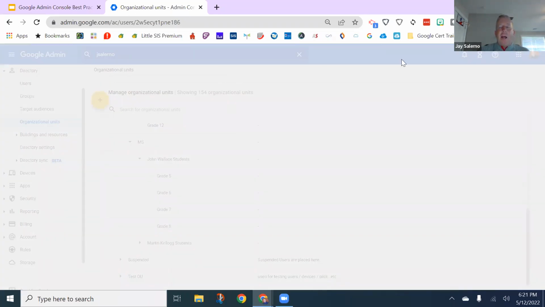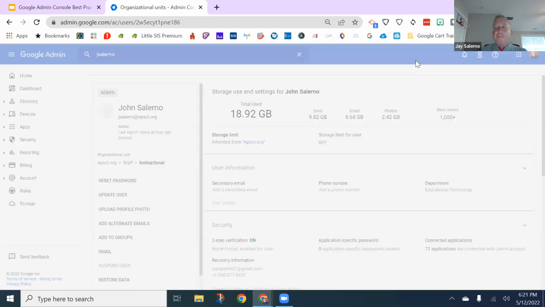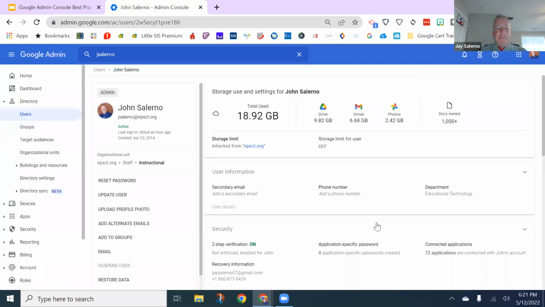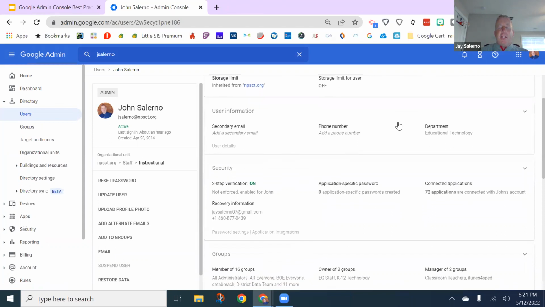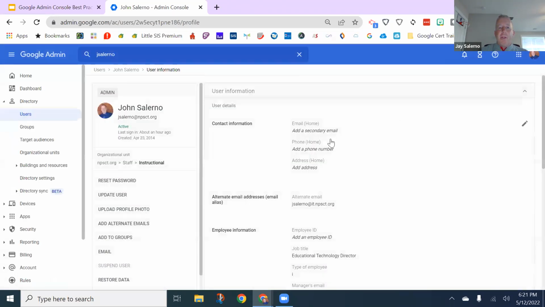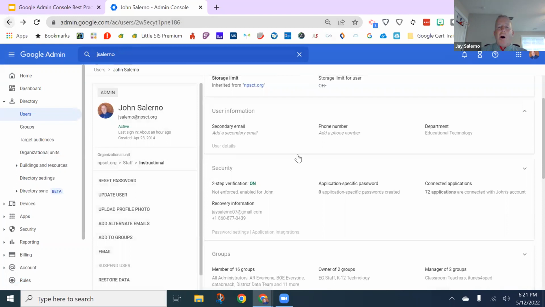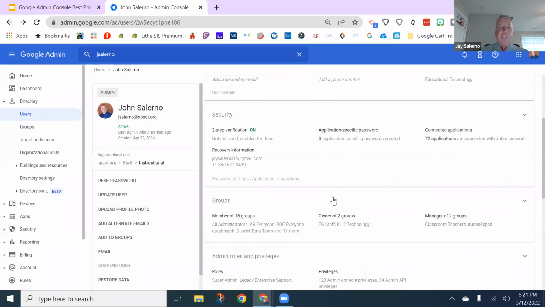So when I look at this profile here, you can see everything that's in my Drive, my Gmail, my photos, my Docs owned. Docs owned 1,000 plus is kind of that generic 1,000 plus. You can see that there's user information here.